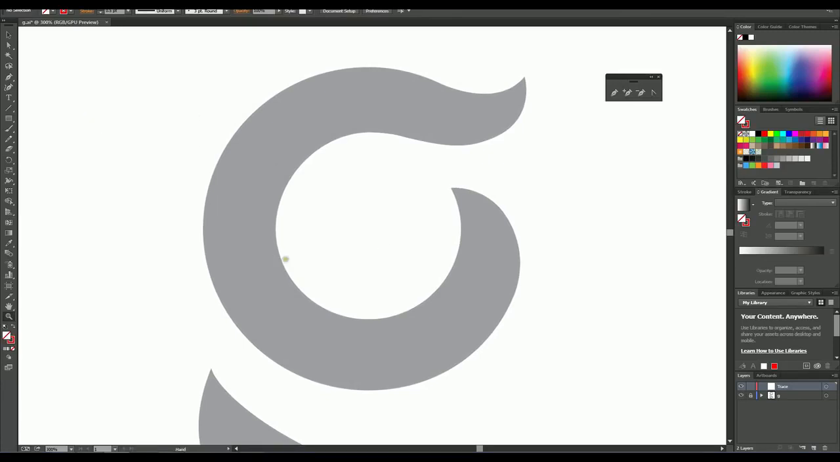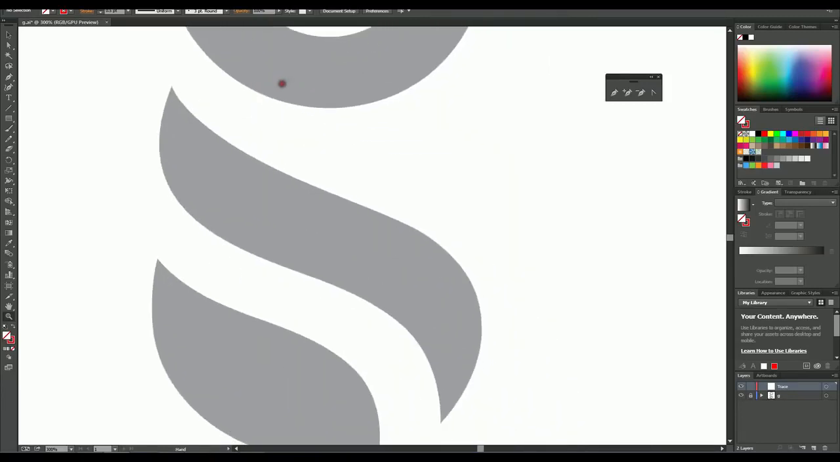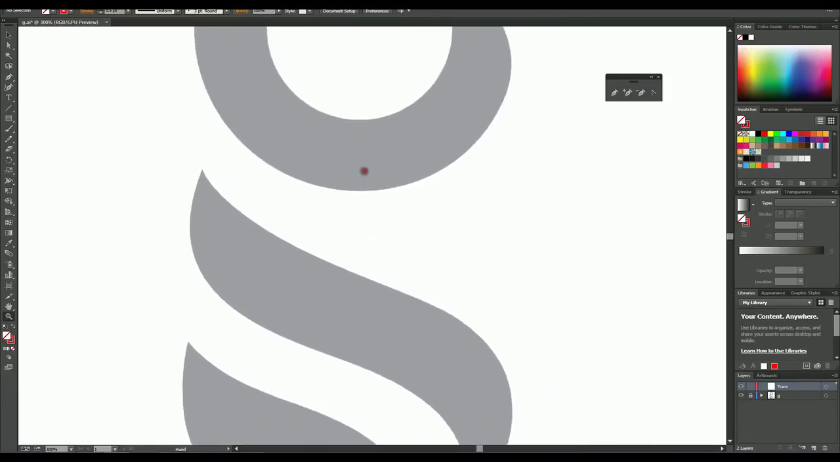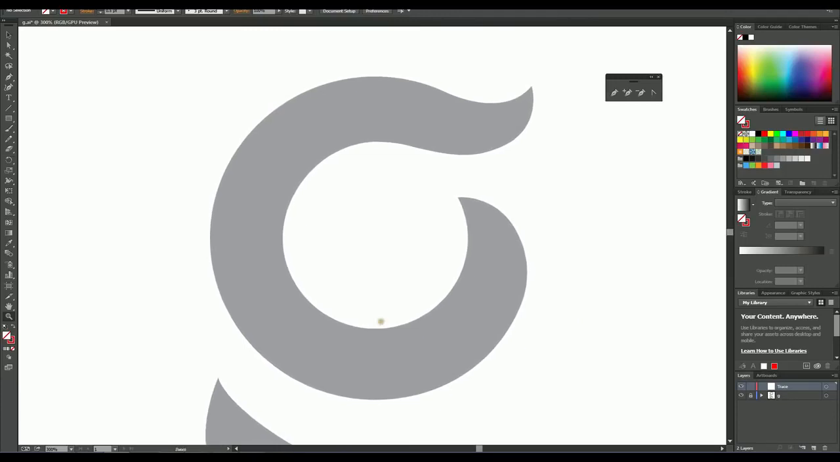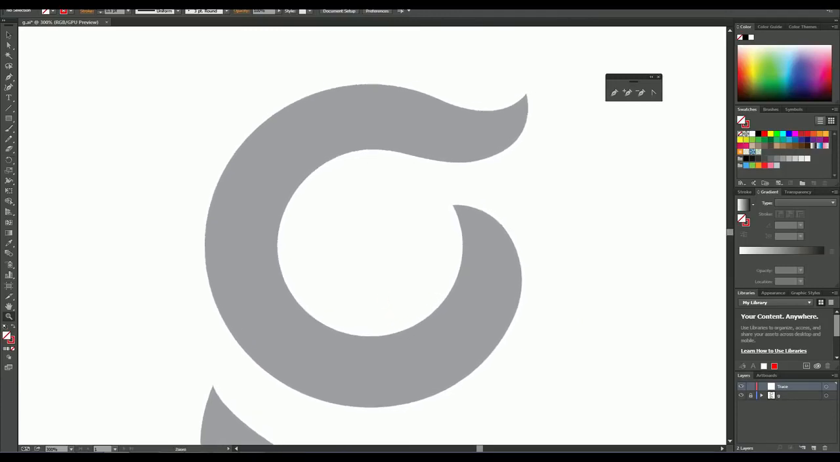So you can do that again. Click your spacebar and drag your artwork. It's just a very, very handy little tip, especially when you're zoomed in like this, instead of zooming in and zooming out. So there we go, guys. Just going to move that around the center there.